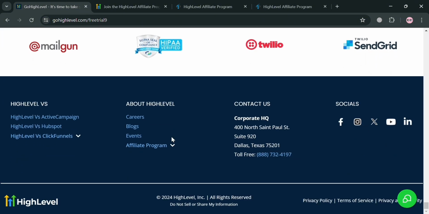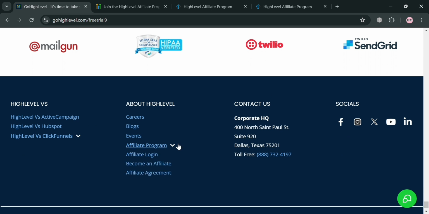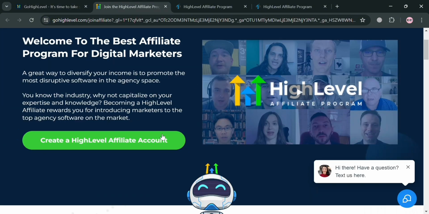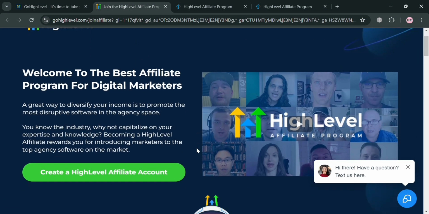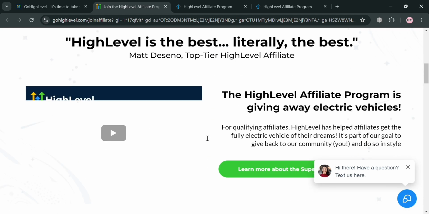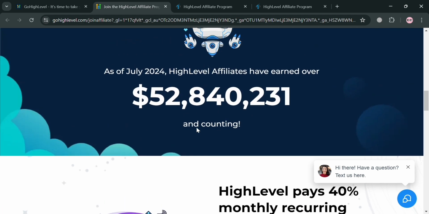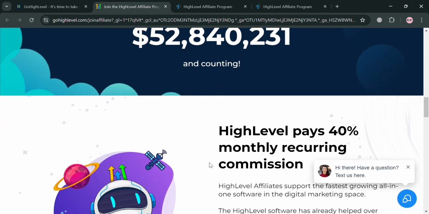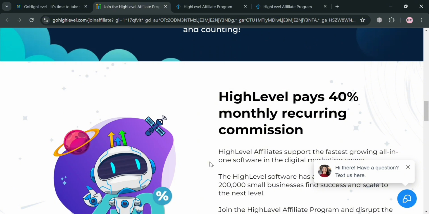Now to start joining the affiliate program of Go High Level, just go to the footer section, and below just click this affiliate program, then click Become an Affiliate. Then you will be directed to this page, in which it will show you the overview about the affiliate program offered by Go High Level, including the commission rate. If you scroll down below here, it will show you that High Level pays 40% monthly recurring commission.